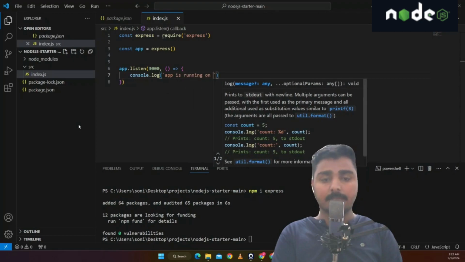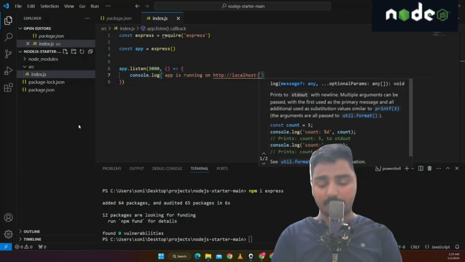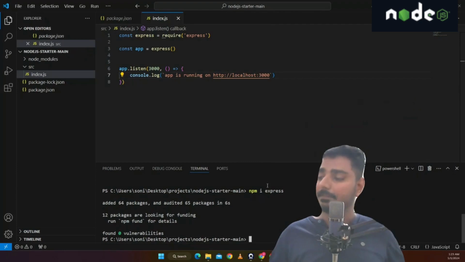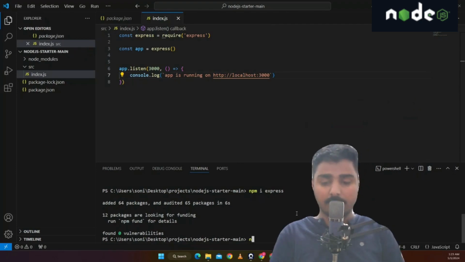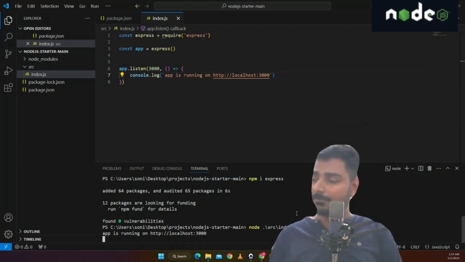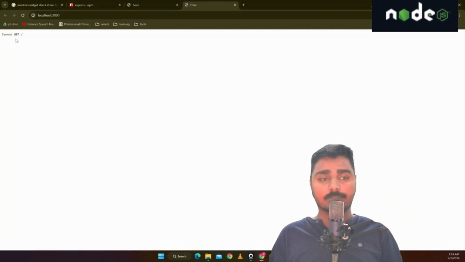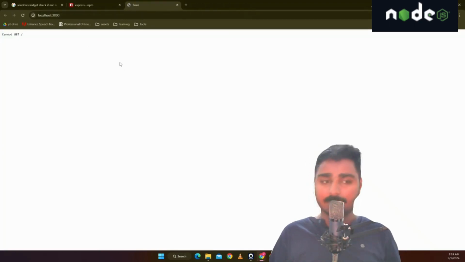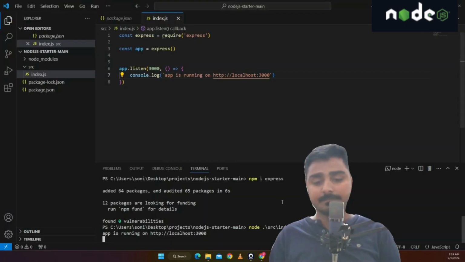App is running on localhost. That's how we are going to call it via a script called node, and now we can run it. So let's go there and see if we are able to listen to it or not. And now we can see that, hey, it is running. There is no root route, so it's going to say 404, but it's fine.